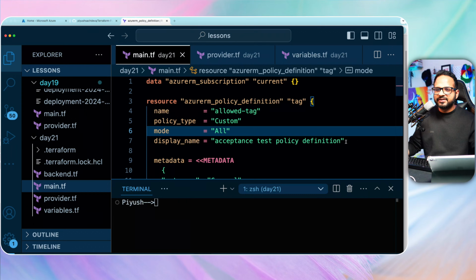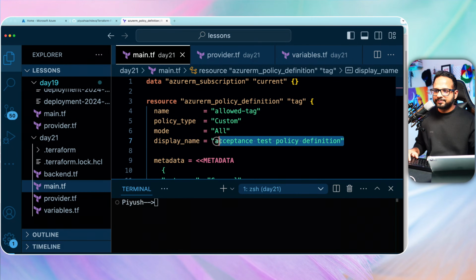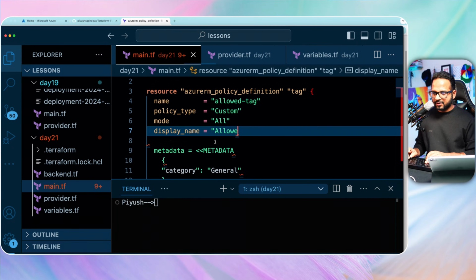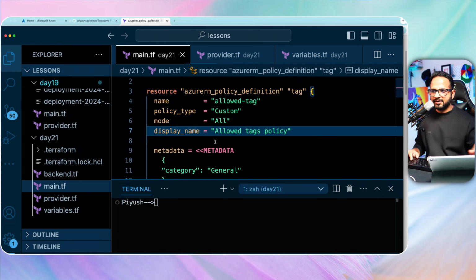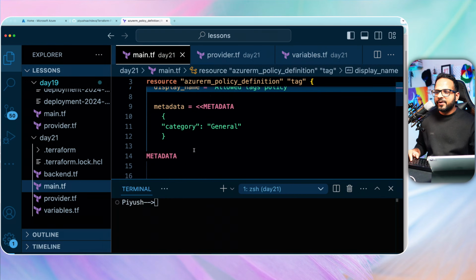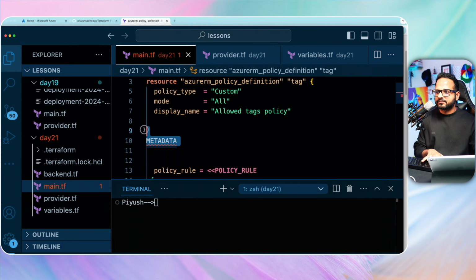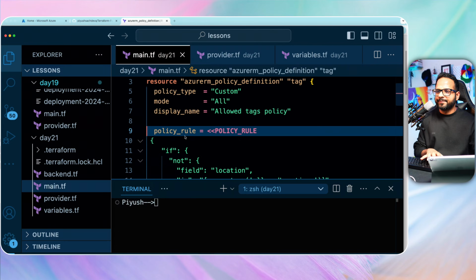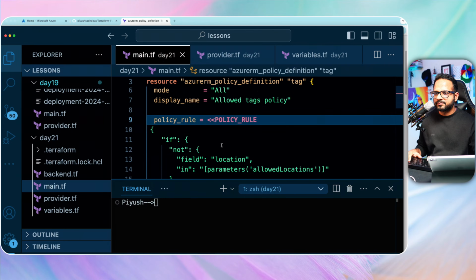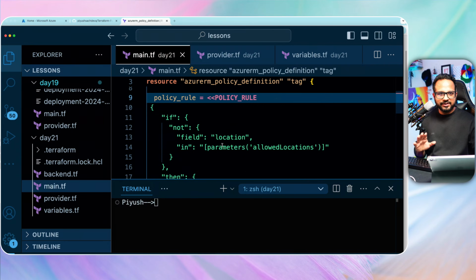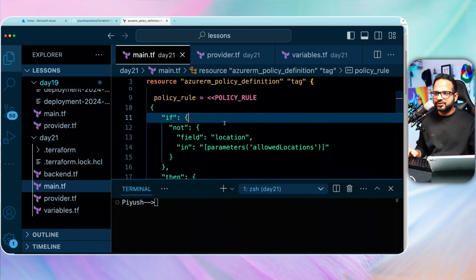And let's give this a display name as well, allowed tags policy. Okay, now here is the fun part. We don't need metadata. Now the policy rule. The policy rule is a JSON sort of syntax over here.